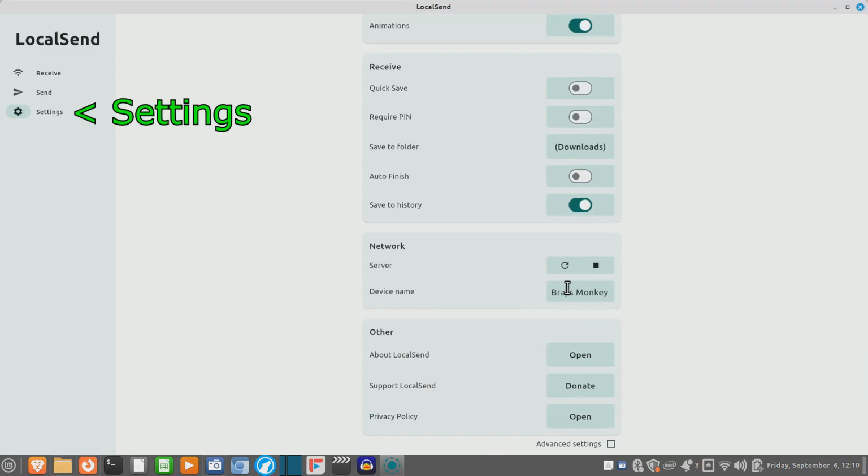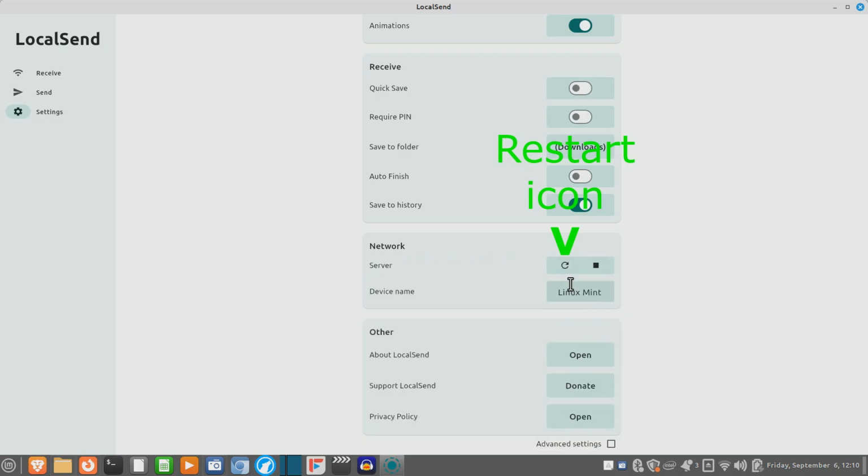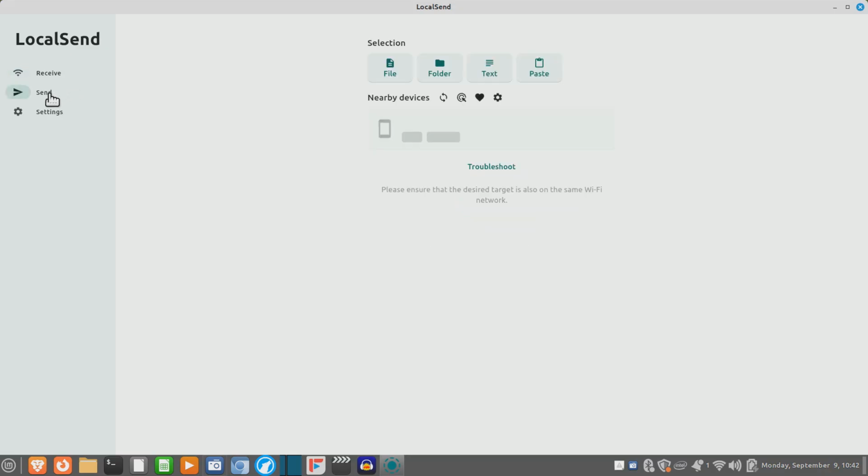To change the name, I clicked on Settings, scrolled down to Device Name, typed Linux Mint, then pressed the Restart icon. My Linux PC is now called Linux Mint. At the moment, no nearby devices are on or have LocalSend installed.